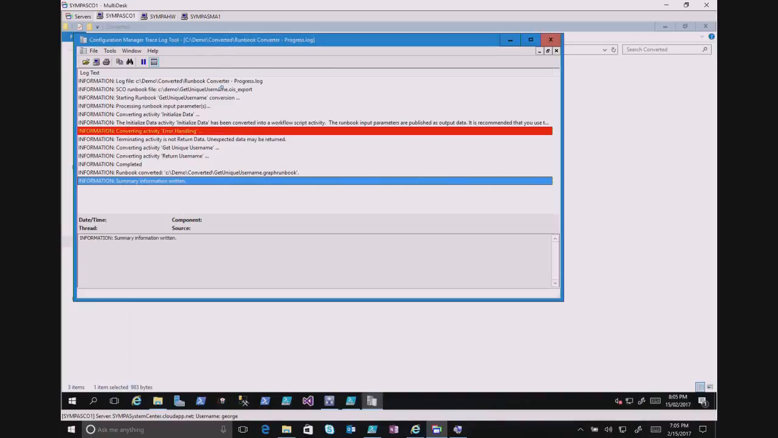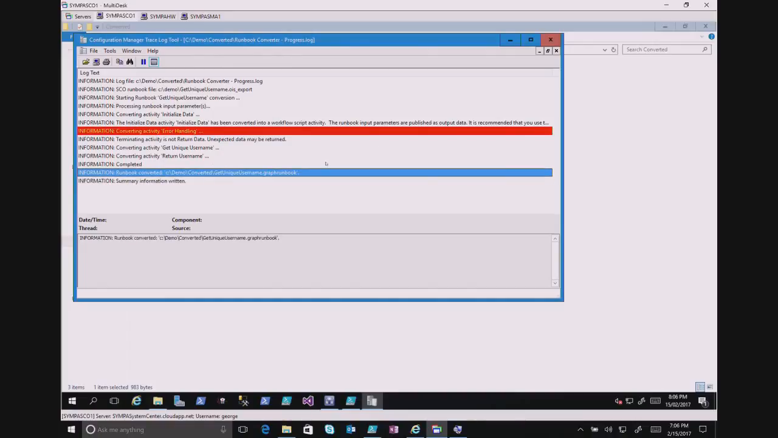If we look at the progress log quickly, you can see all the activities converted over. The red is just the name error handling. That's why it's come up as red. And then it just tells me where that runbook's been exported. We'll have a look at that when I get into Azure Automation.